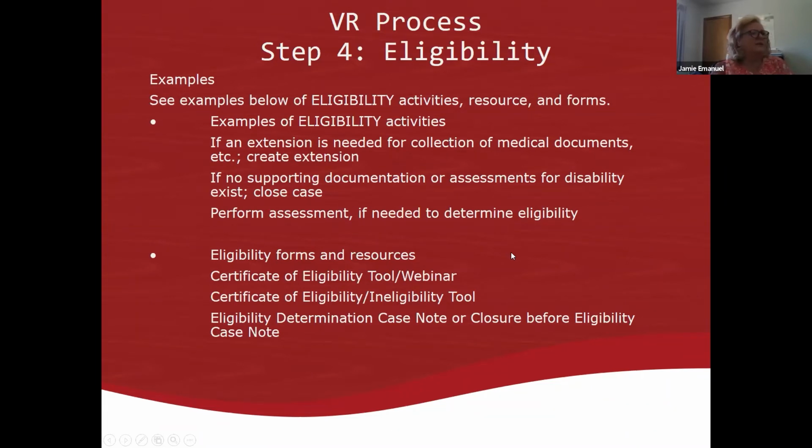You may want to look and see if an extension is needed for the collection of medical documents. If so, then you need to create an extension. And depending on your program's policy or your program's system of operating, you'll either create that extension in your software system, which will put the date and extend the evaluation period, or you may just complete a form and have the consumer sign that form and keep that documentation in the case file.